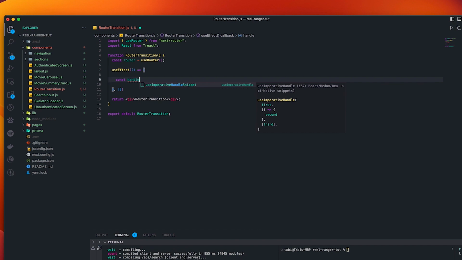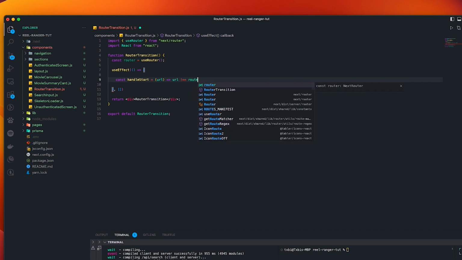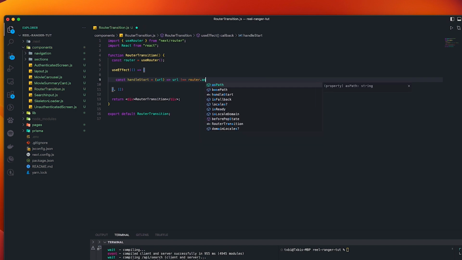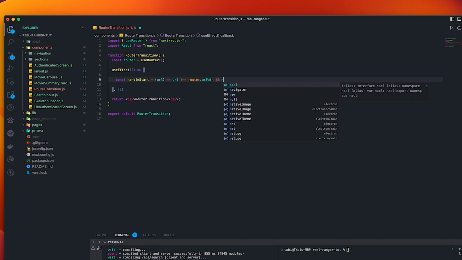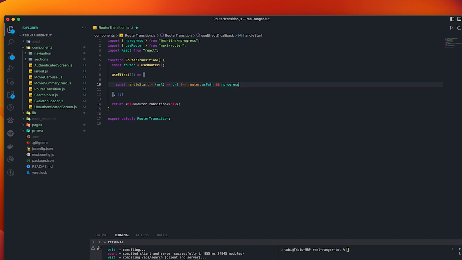In useEffect, we're going to have a handleStart function. It's going to have a url, and then if url is not equal to router.asPath, then say NProgress.start.